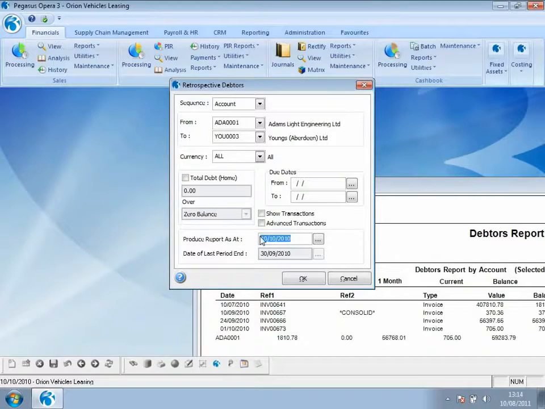I'm going to say I'd like to rerun my debtors report as at the 31st of July 2010. And the second of the new fields is date of the last period end. This field will always be disabled and will default to the date the user performed their last sales ledger period end. It is used to identify whether a historical as at report still falls within the current sales ledger period, which is essential for handling advanced postings.